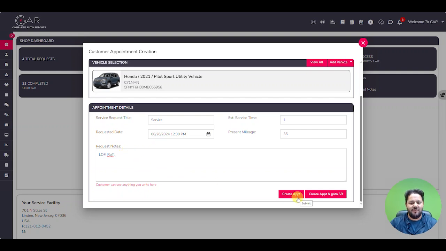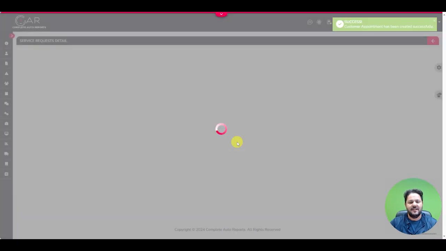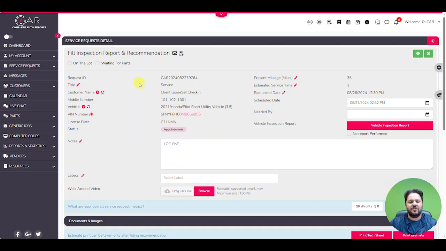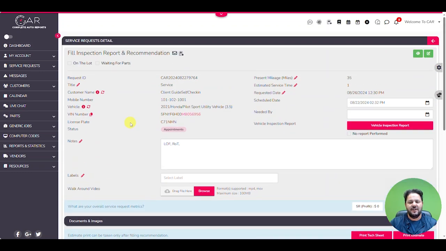You can now press Create Appointment, or Create Appointment and go to SR to go directly into the service request. We'll show you what that looks like. The system now notifies you that you already have a service request open for this client and this customer, and you're able to verify that by clicking on the car ID. If you want to continue, press Yes. Now it will open up a service request for this client with the vehicle selected and allow you to fill out the recommendation or leave the appointment in for a different date and time.